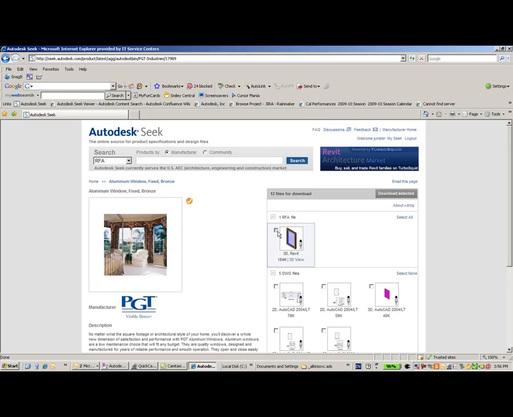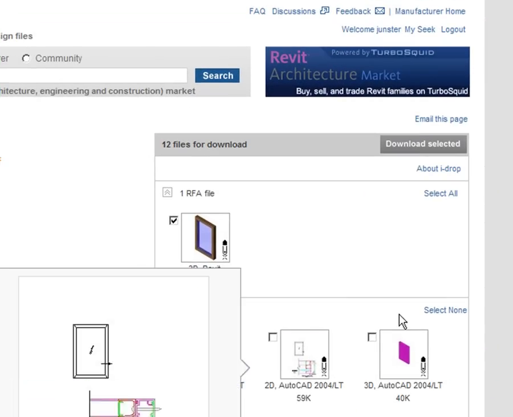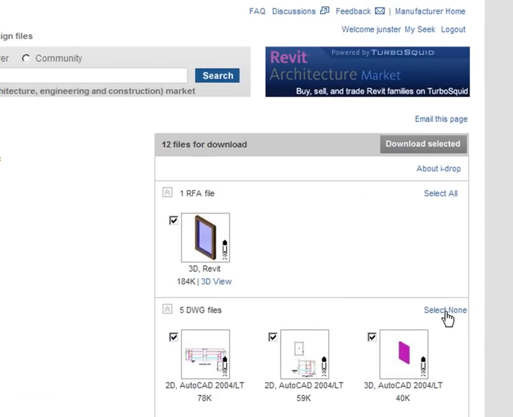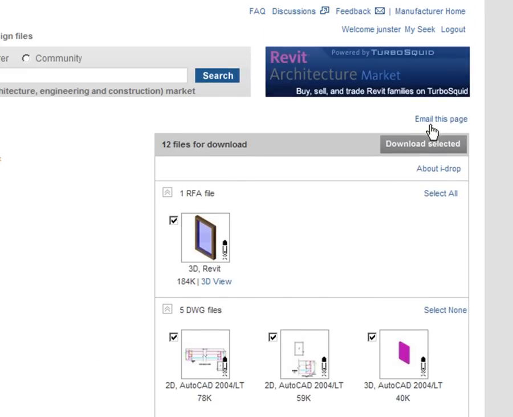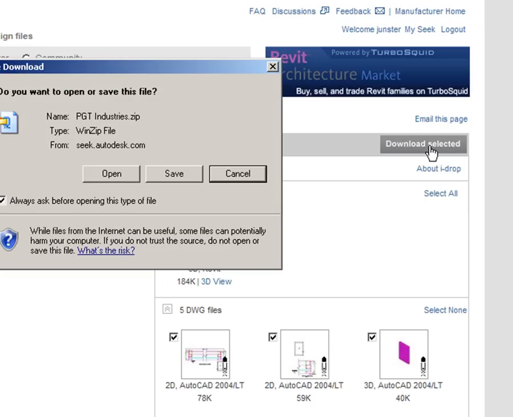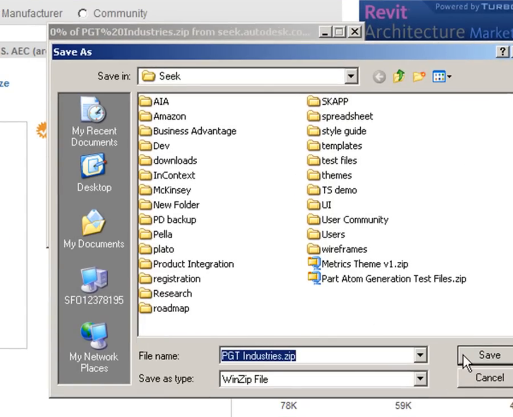Instead of eyedropping an individual file, I can choose to select and download multiple files at once. Multiple files are automatically zipped and can be saved in my local hard drive. This concludes the demonstration of Autodesk Seek using Revit 2010.